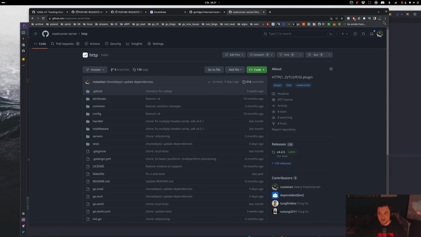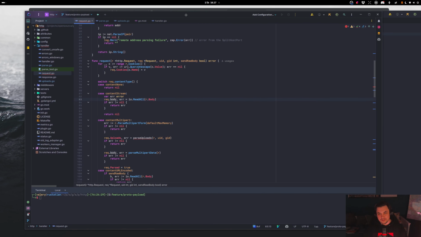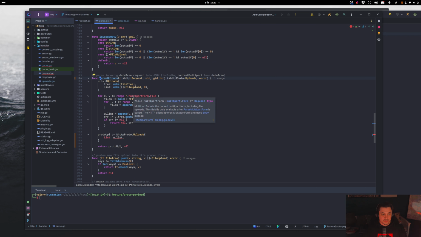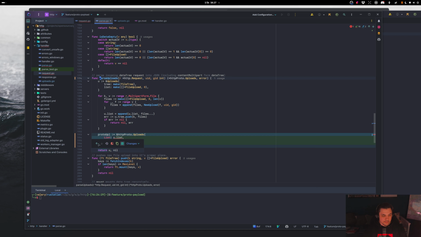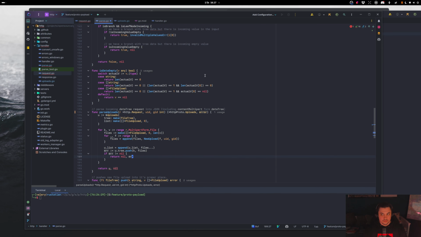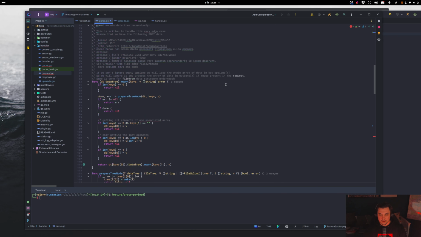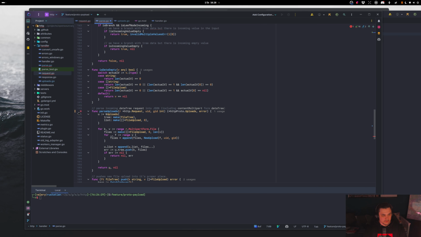So we are working currently on this plugin. I actually don't like this plugin. It was written a very long time ago. Let me just remove this and make it like it was before. Give me a second.